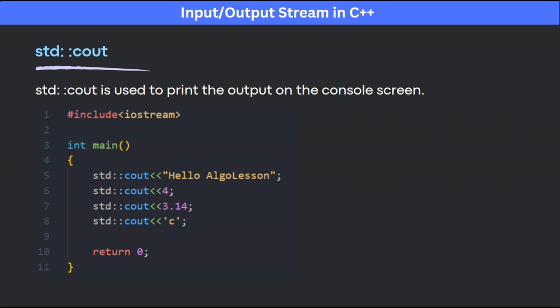And when you execute this code, you will see an output like this: hello algorithm, which is the first line of our code. Then you can see the value 4 just next to it, and then the third value, which is 3.14, after our value 4, and the c, which is here at the end.